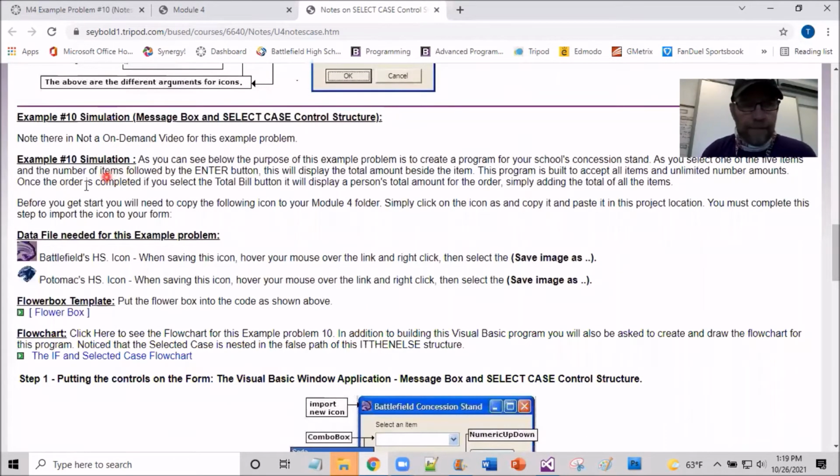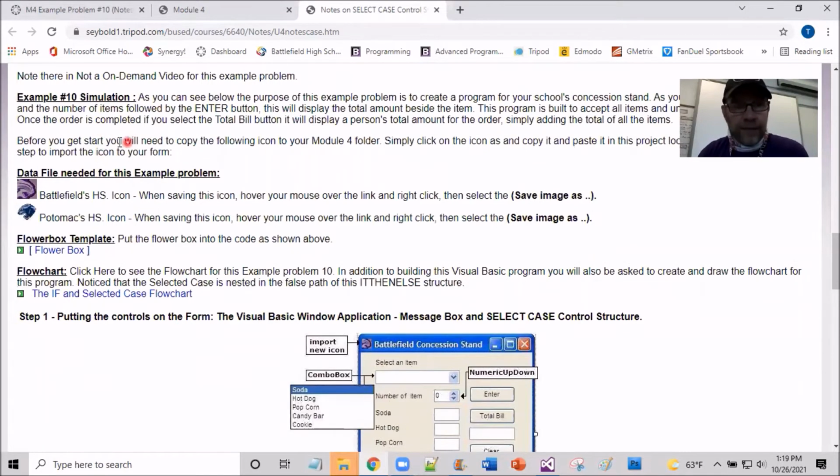So with that said, as you can see here, I'm now getting into trying to create an application based on a concession, and you guys building a concession. Now, a couple things you're going to need, and I know I'm teaching a couple of classes here at Battlefield and Potomac. You're going to need to download these icons, or one of them. If you're a Battlefield student, go ahead and try to download this icon. This is the icon that's already created. I don't want to spend time creating an icon right now. You can try to download it and get it into your Module 4 program. If you're a Potomac student, try to download this icon and get it into your Module 4.